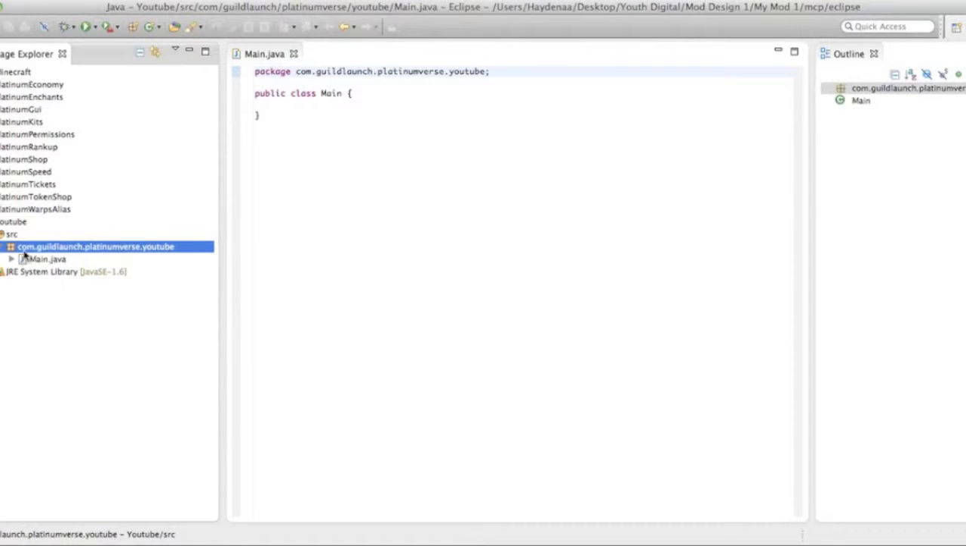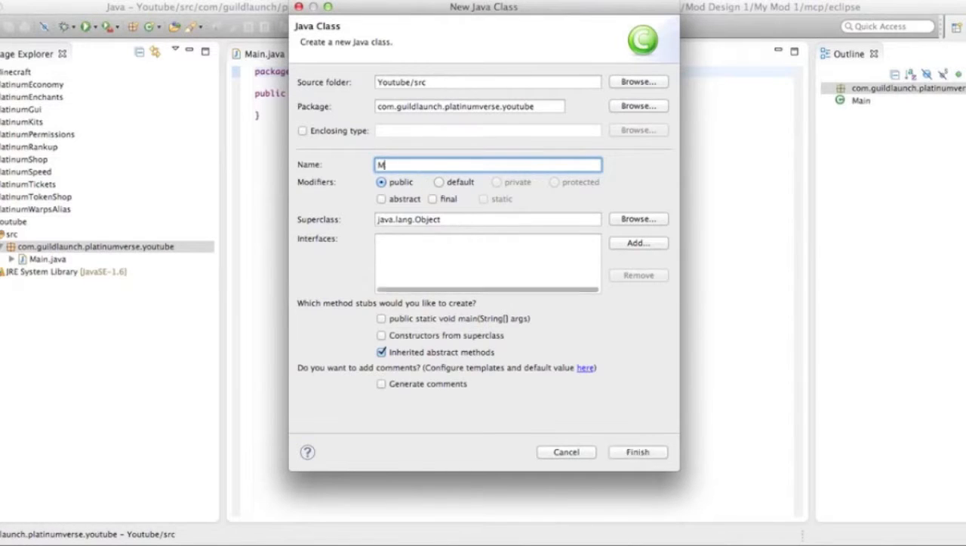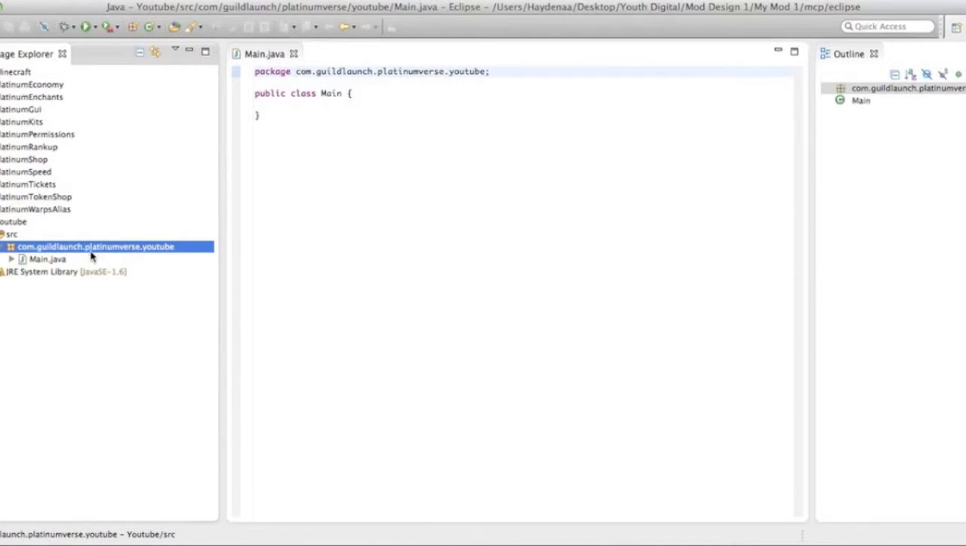Once you're inside here, click on the package, and then press this C+ button, and it'll say new Java class. Then name this main or whatever, just to identify that's the main class. Bukkit doesn't read this, so it doesn't really matter, it's just for your idea.